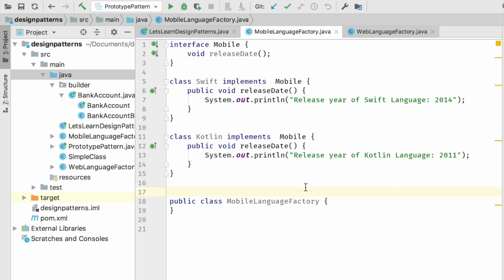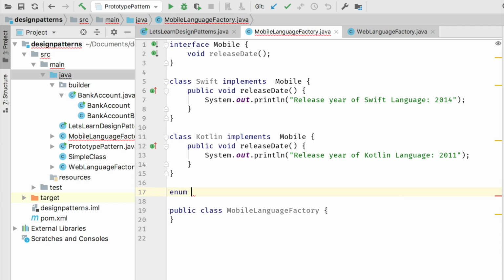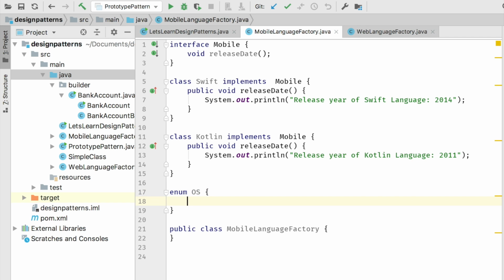For step 3, same as before, we will create an enum and a factory to generate an object of the concrete classes based on the given information. As we already have MobileLanguageFactory, I will just create an enum OS. In enum OS, I will have two OSs, Android and iOS.